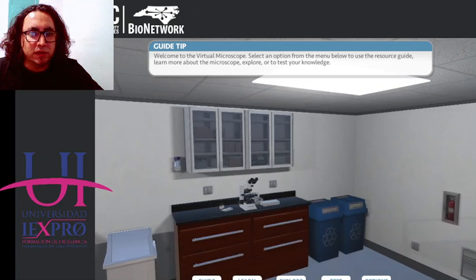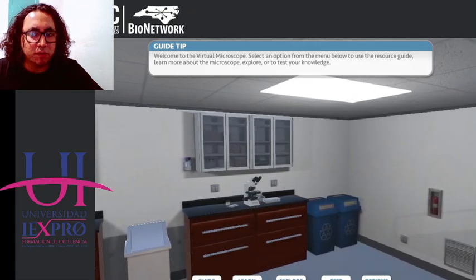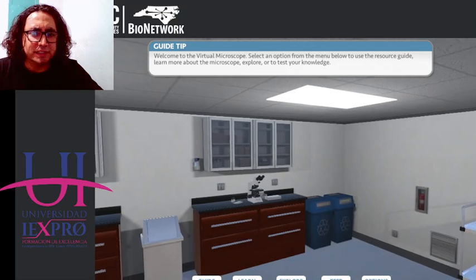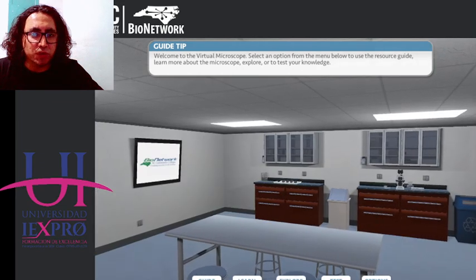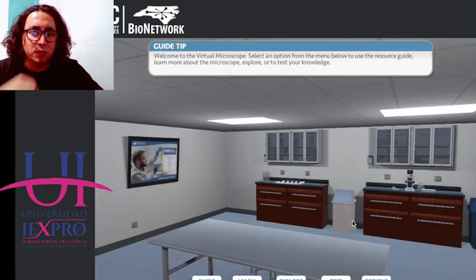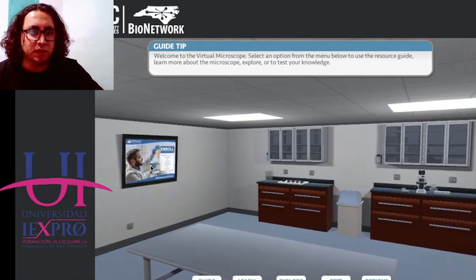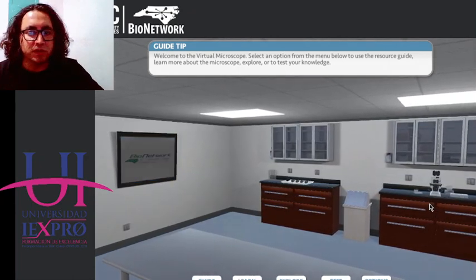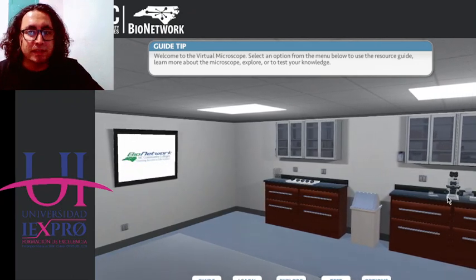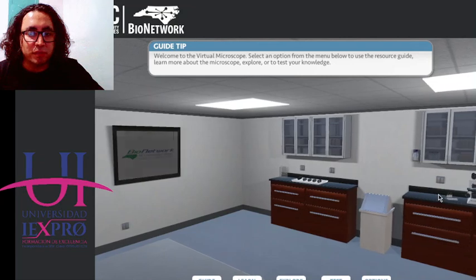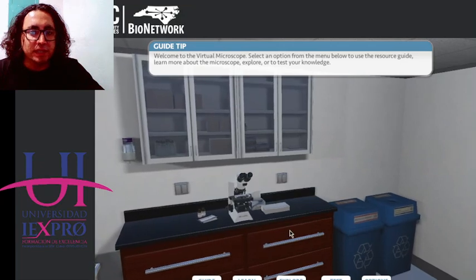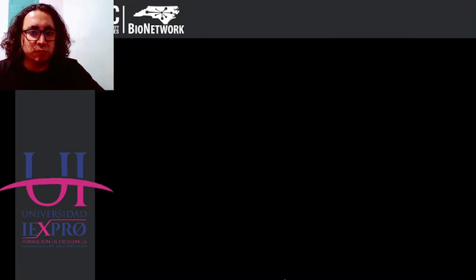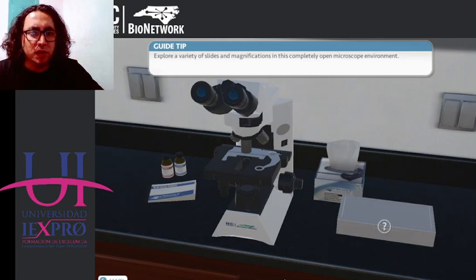And before everything, we have here a laboratory of biology or chemistry. We can see different devices and different supplies to use in the laboratory. For example, we have here a table, a bin, a board, and the microscope, that is the most important thing here. We have samples to use for different activities with the microscope. And right now we're going to explore what we can use in this section. We're going to click here and explore. And right now we can start to use this microscope.